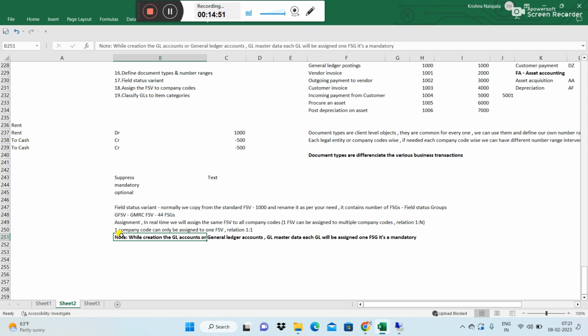We have created the FSG and the status variant, and we have assigned them. Next is classifying the GL account. This is not a big thing. This is very easy to assign. Just similar to your account groups, you can create and you can assign it.